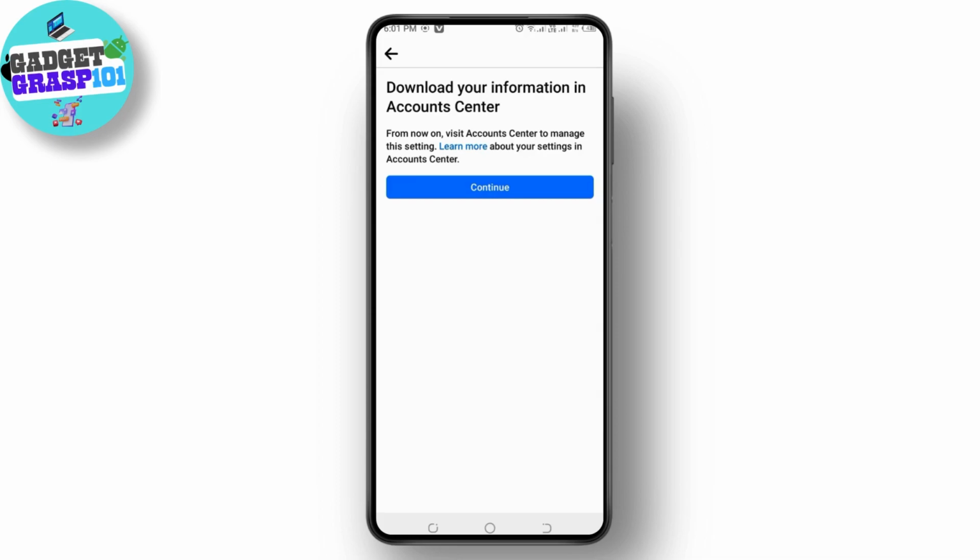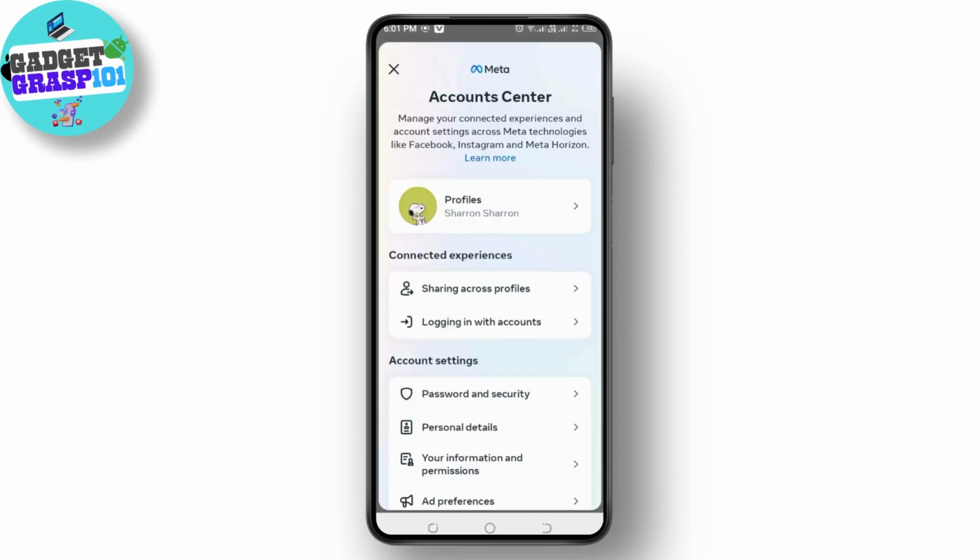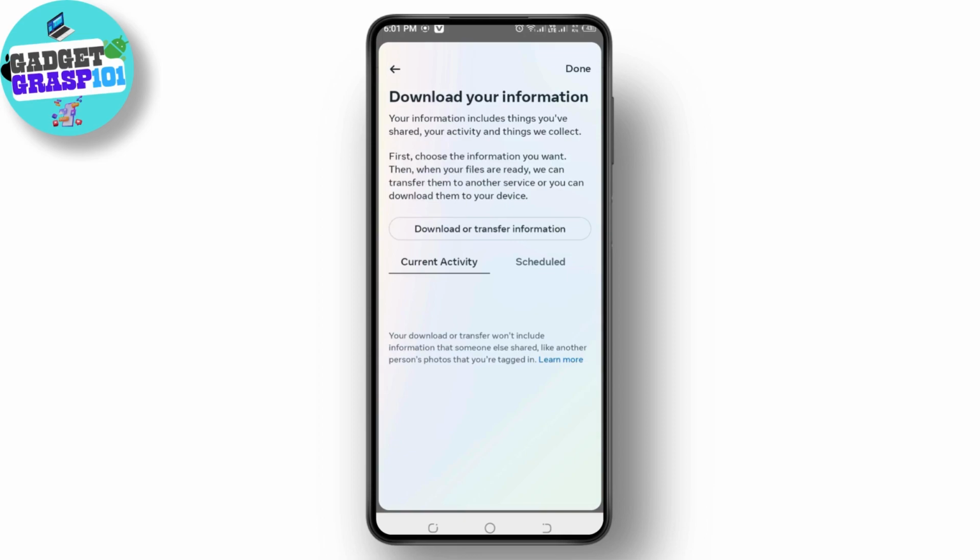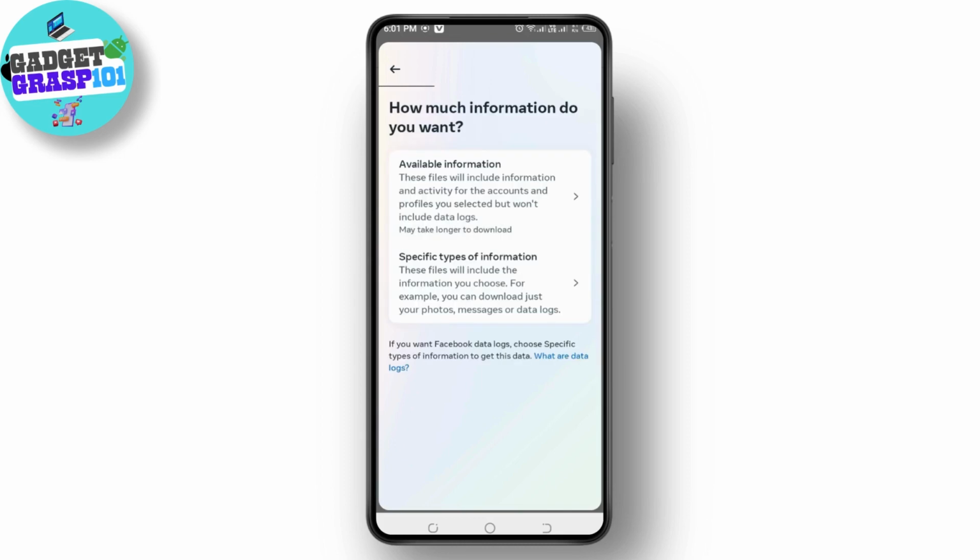and tap on Continue. Over here, select the account, and after that what you have to do is simply tap on Download or Transfer Information and tap on the available information which contains files.